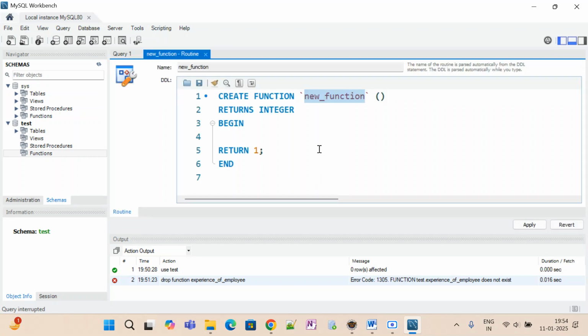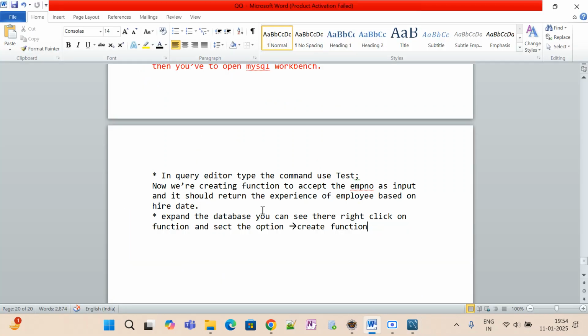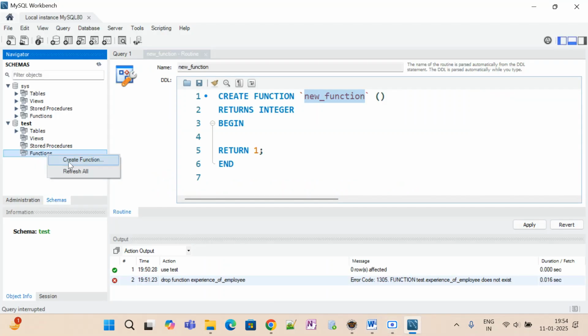Okay, I'll tell you a sample function we are creating. Now we are creating a function to accept the emp number as an input, and it should return the experience of the employee based on the hire date or joining date, right? So it's clear. After use test, you have to expand that database, right click on Functions, and then select the option Create Function. Okay, here it is, create the function.